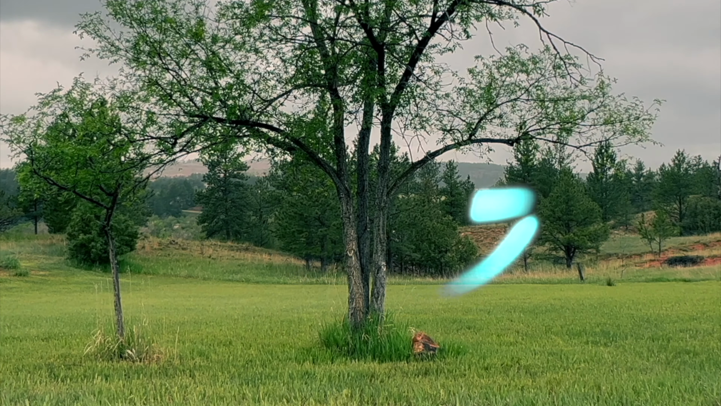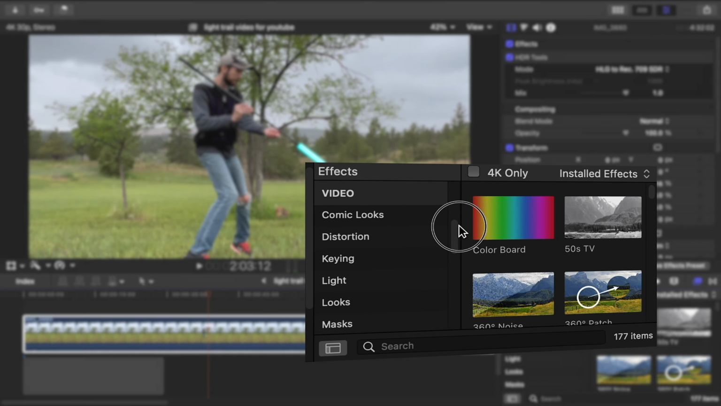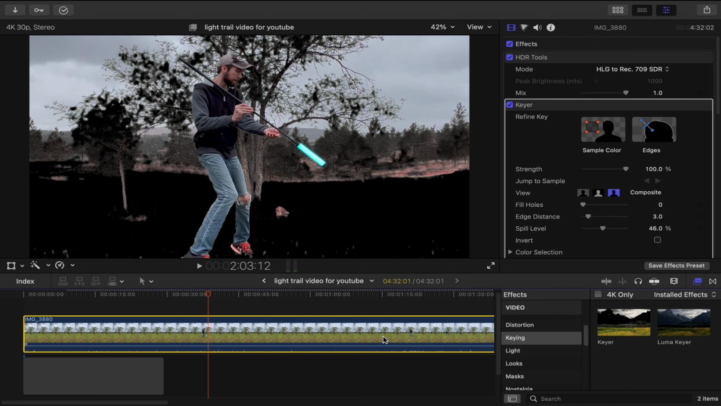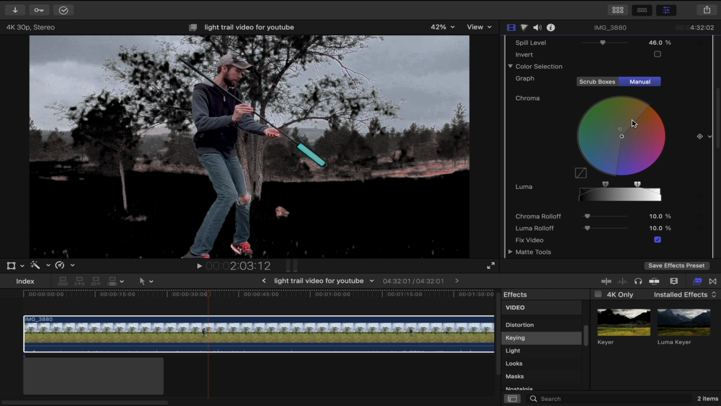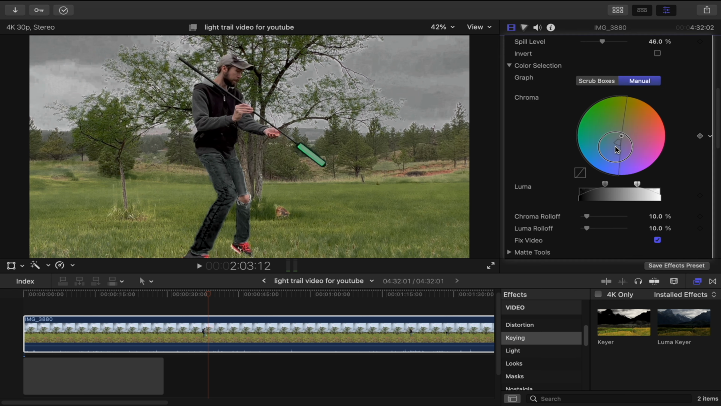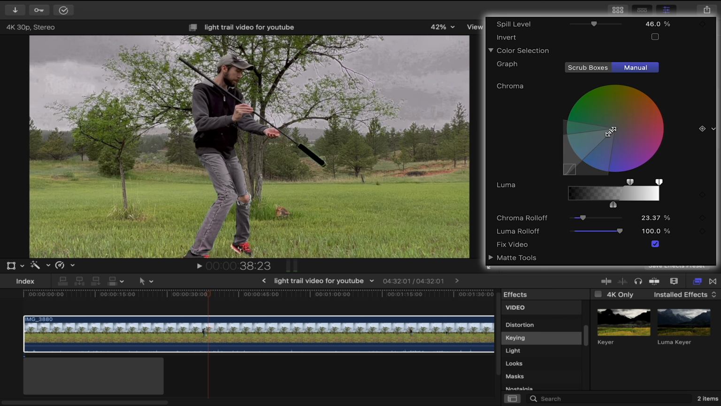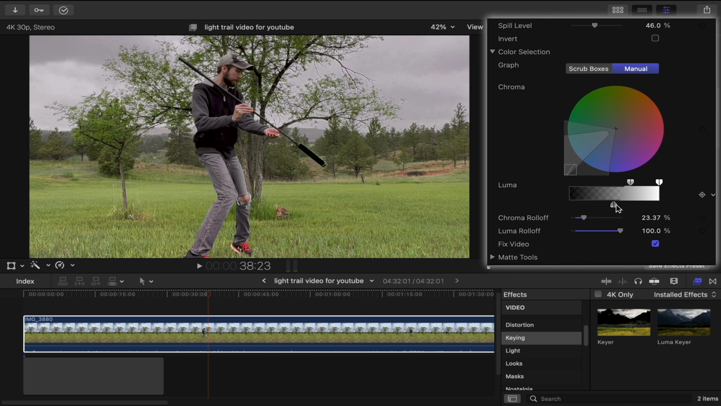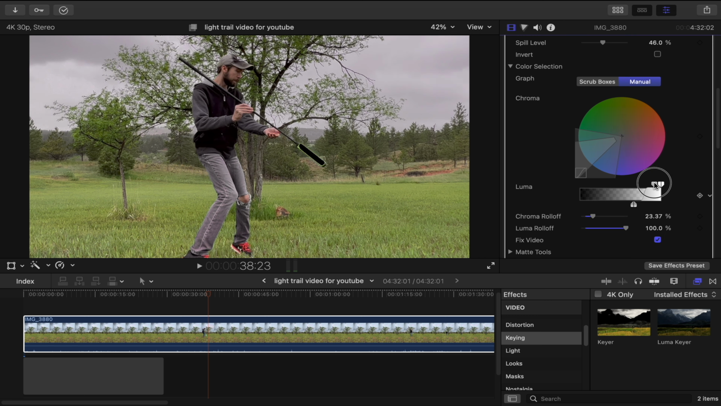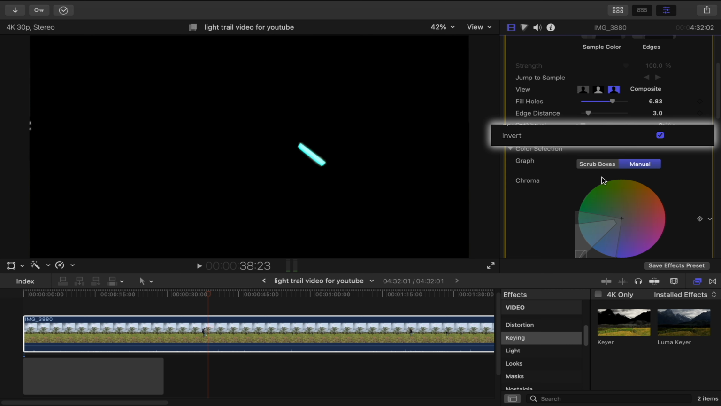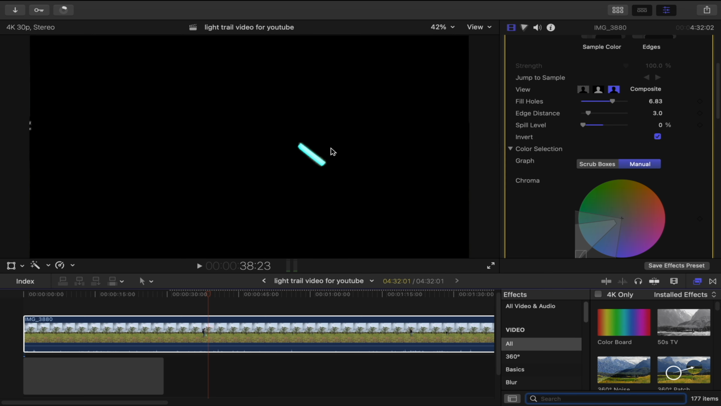Opening this up in Final Cut Pro, go to the effects panel and add a keyer effect to the video. At first, this is going to delete all of the grass because it's like a green screen effect, but by manually selecting blue on the color wheel and tinkering with the parameters of it a bit, I got this to only be erasing the blue light. Then go to invert. This will switch it and it will then be erasing everything except the blue light.